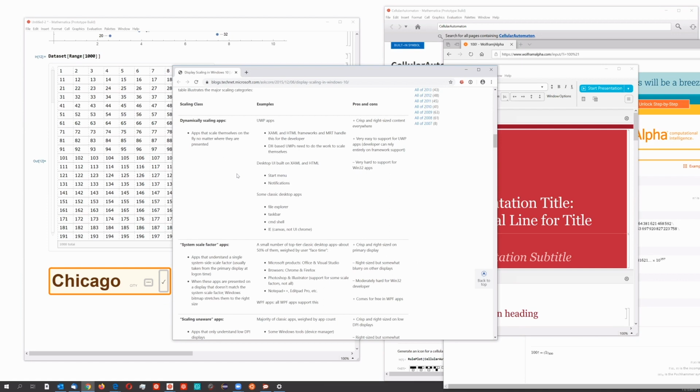Okay, have we read this? Have you seen this, Ian? Oh yeah, I've read it many times over the years. So what are we? A system scale factor app, or a scaling unaware app, or a dynamically scaling app? I think we're a dynamically scaling app, but it seems like Word has as an initial condition a system scale factor app, and then becomes dynamically scaling.